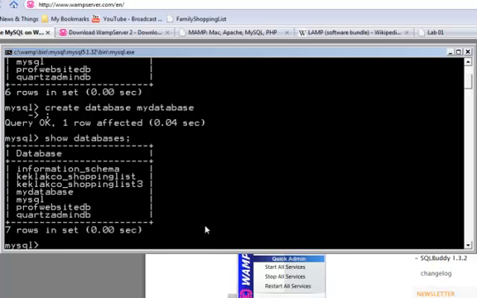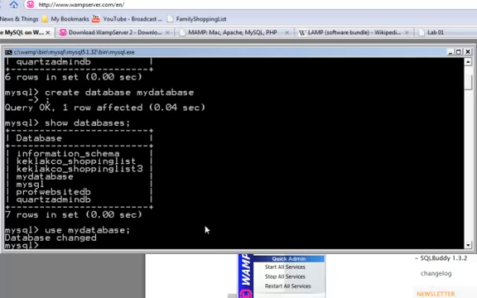A database can't be used until you've defined a user, and there are several steps for defining a user. But first we need to indicate that we want to work on My Database. So we tell MySQL we want to use My Database, semicolon. And that just puts the focus on My Database.